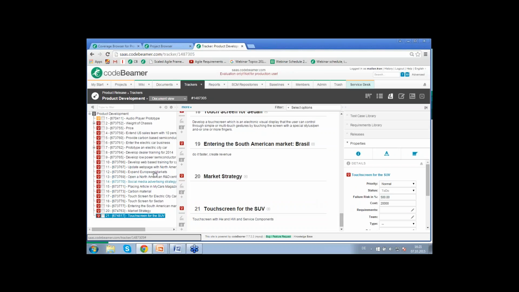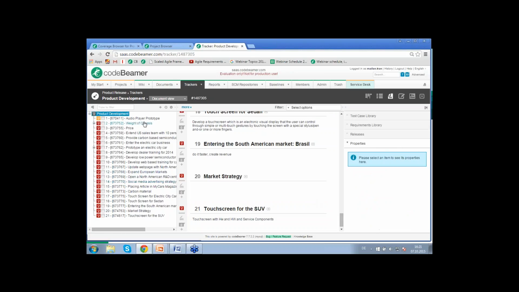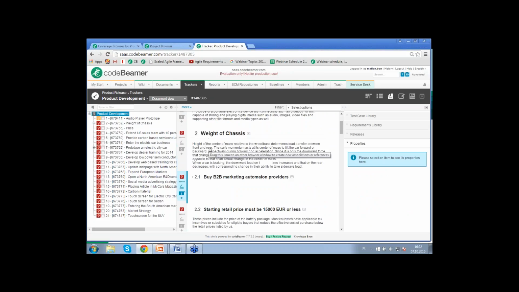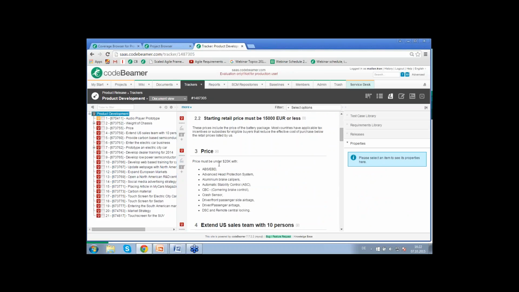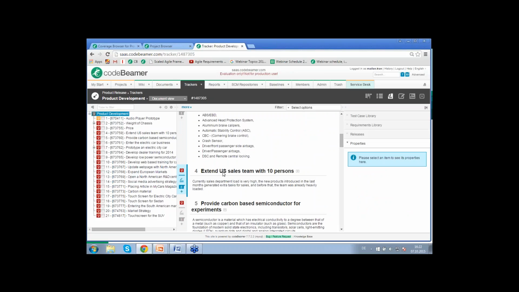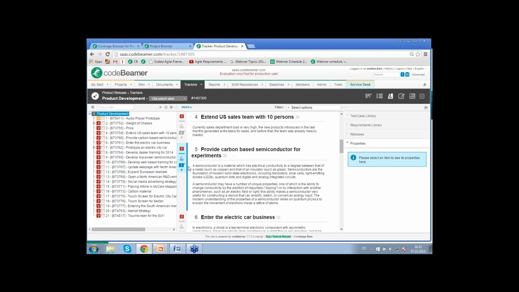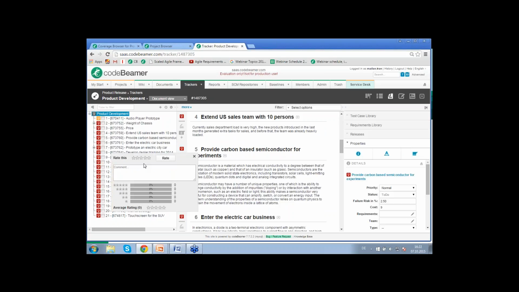Another thing is that once you collect all the product development ideas, your business analyst can go through this list and vote on what's most valuable for the company. So this is one of the features we provide for the demand management module. For example, he can just go through here and say the provide carbon-based conductor is for experiments, and this is, for example, not so important. So he can rate this and give a comment, for example.